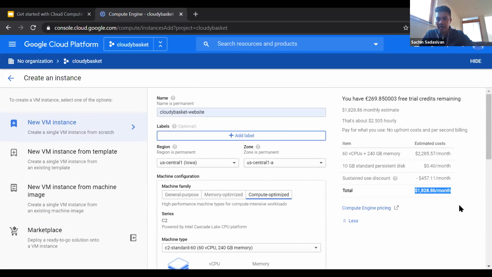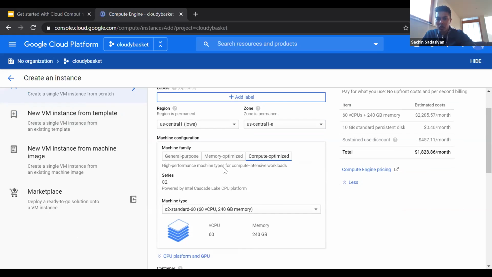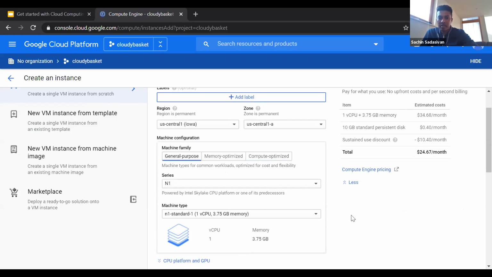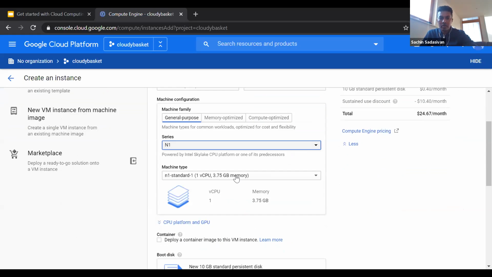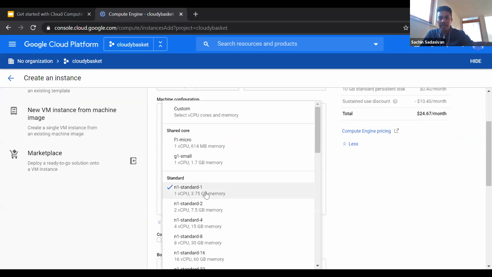Look at this. I have chosen a very high 6 vCPU, 240 GB memory, and it's quite expensive per month. So you need to decide what best suits your application, whether it's memory optimized or compute optimized, or can it work within the general purpose cheap machine configuration. So in this case, I go with the default, which is N1 series. You can change that if you wish. And then the machine type, I go for standard machine type. Again, it's up to you to choose different machine type.